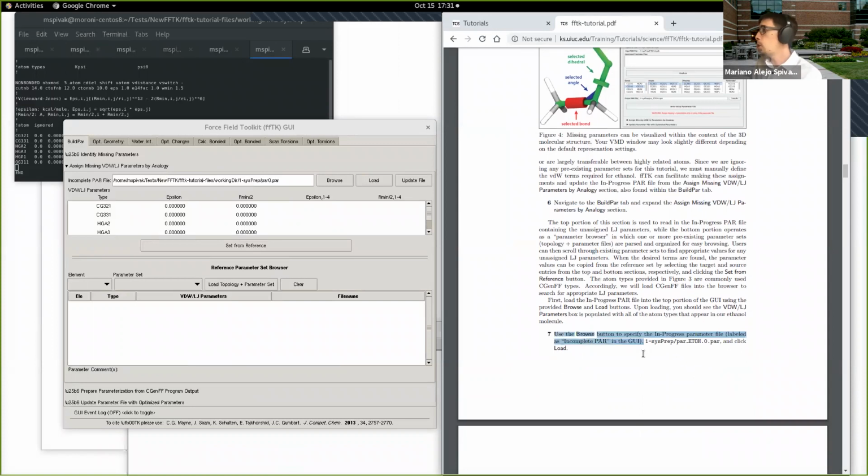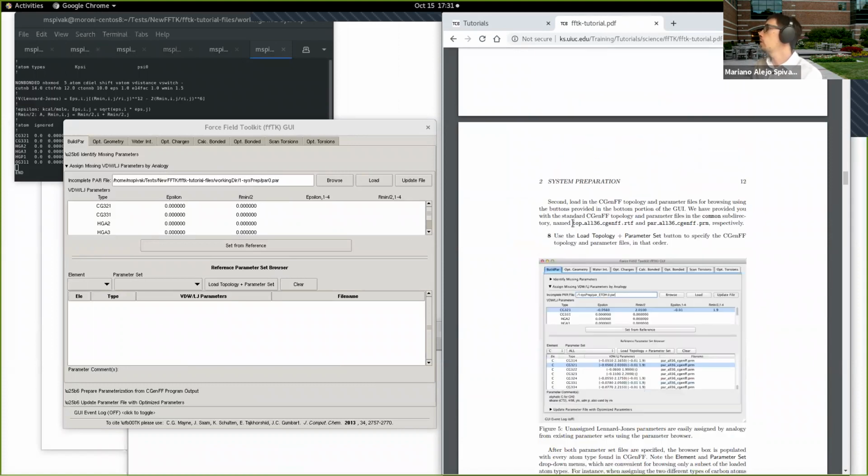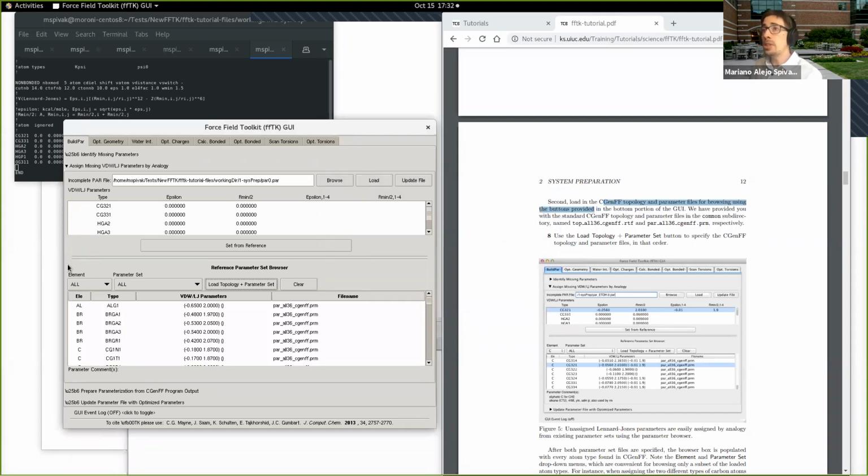Use the browse button to specify the in-progress parameter file. We already did that. And click load. We did that. Second, load the CGenFF topology and parameter files here. So we're gonna go load topology and parameters. And we are gonna navigate towards the sample files, the common part. And we have the topology and the parameters. And now we have parameters and topology for all the atoms.